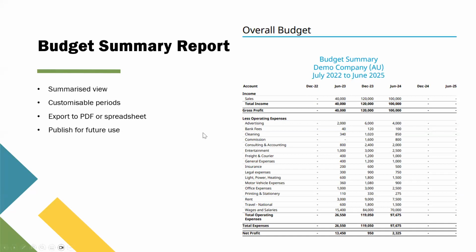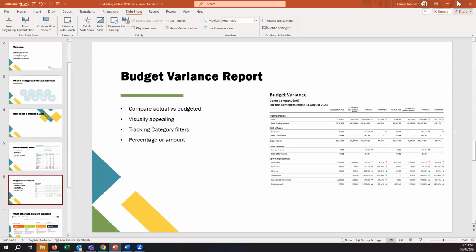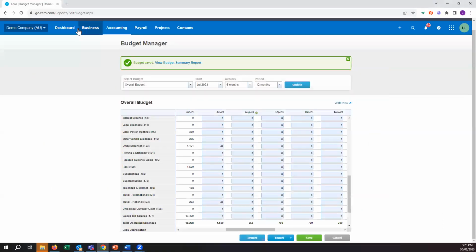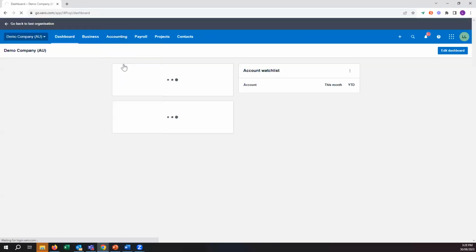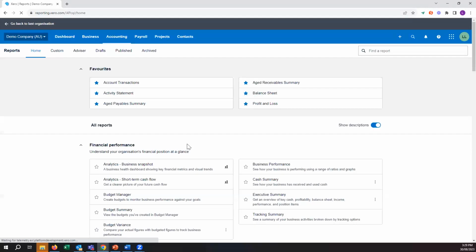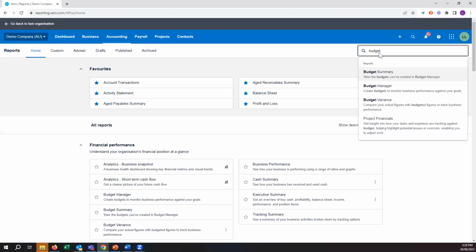So I'll just flick back. We'll start again from the dashboard. From the dashboard, we want to click on our accounting tab and again, go back into our report section. We want to then find and open the budget summary report. Again, I'm going to use that top right-hand search feature to do so. And there's the budget summary report.